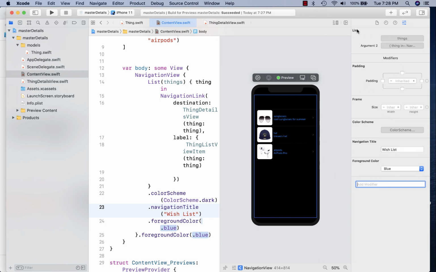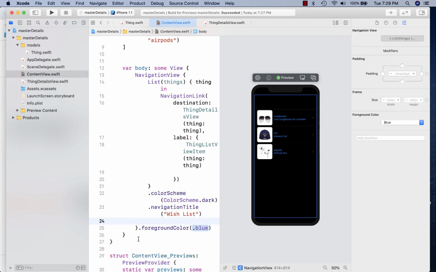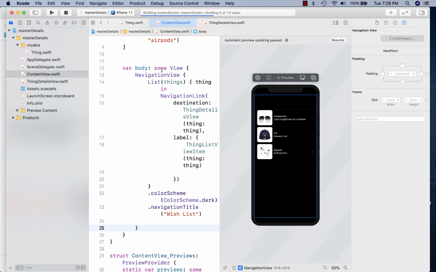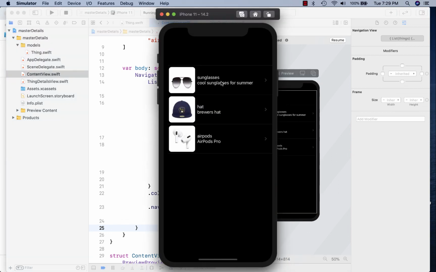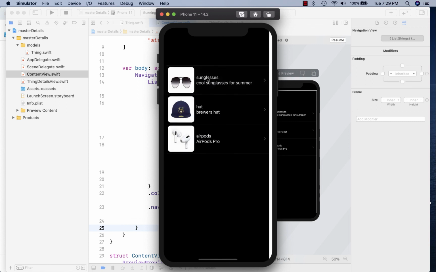So you'll see it's picking up the list, but I really want it to be the navigation title. I guess I don't know how to change that navigation title's foreground color, which is annoying, but a reality here. Okay, so this is kind of our master details view application and how we'd build that out if we were going to use SwiftUI as opposed to a storyboard-based application.